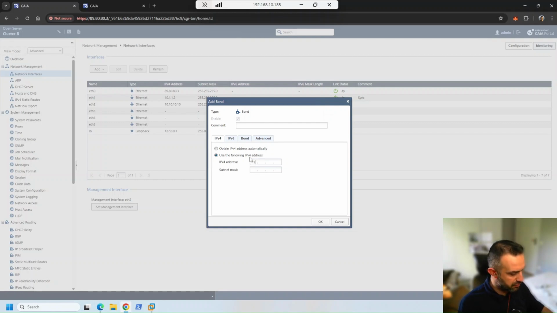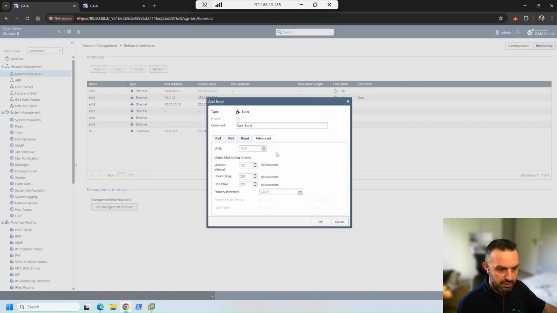Let's take, for example, 60. This one is 3, so it's 3, and something like that. Let's call that sync bond. Here we don't have any other settings, so let's click OK.